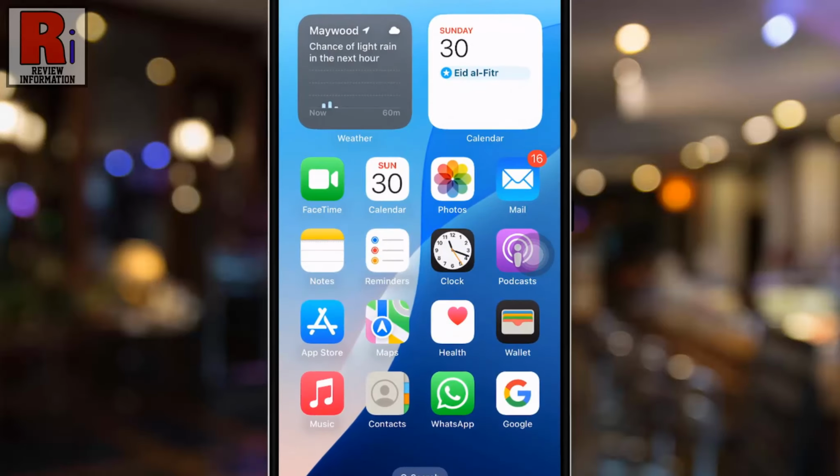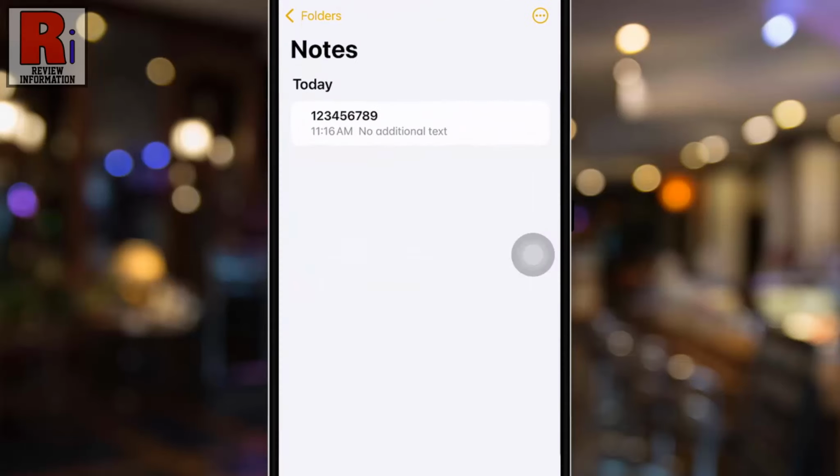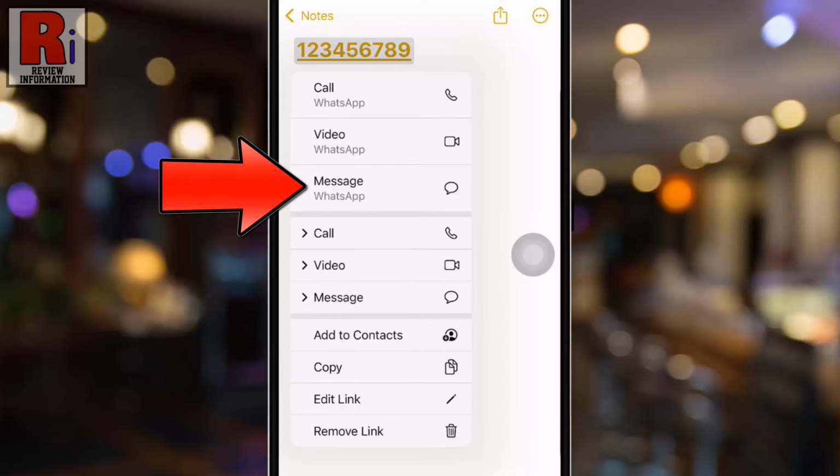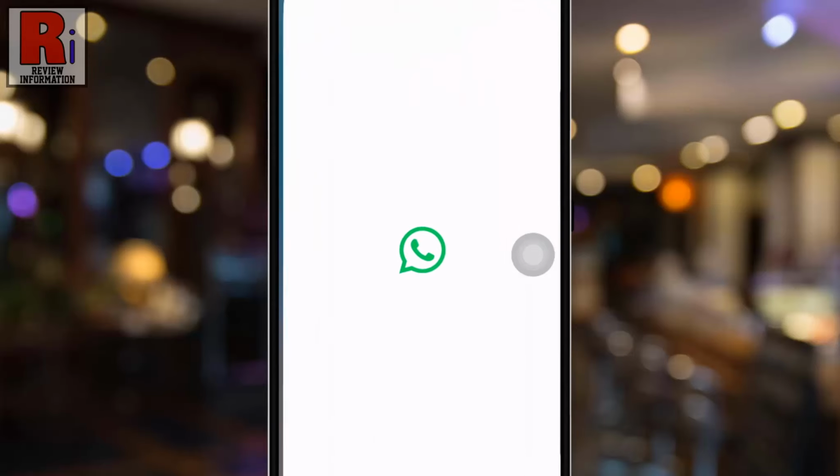Suppose you save a phone number in your Notes app. Tapping the number will now show options for WhatsApp call, video call, and message via WhatsApp, making it much more convenient. Tapping any option will take you directly to WhatsApp.